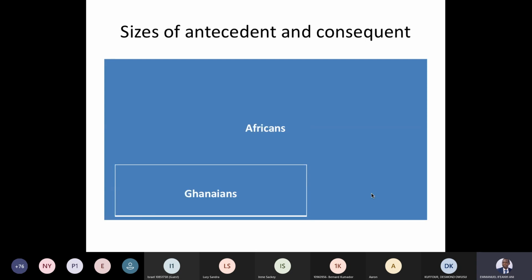Now look at these boxes. The African box is larger than the Ghanaian box. If you say Peter is a Ghanaian, then automatically he's an African. But if you say Peter is not a Ghanaian, you have not proved that he's not an African. So saying that Peter is not a Ghanaian does not automatically lead you to the conclusion he's not an African. So affirming the antecedent is valid. It will lead you to a valid conclusion. But denying the antecedent will not lead you to a valid conclusion.